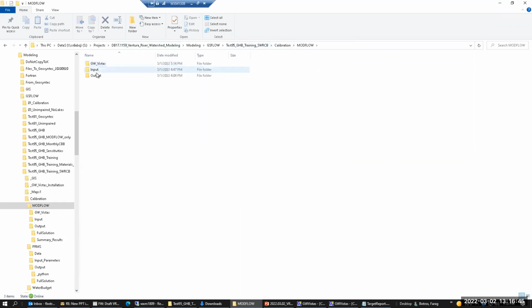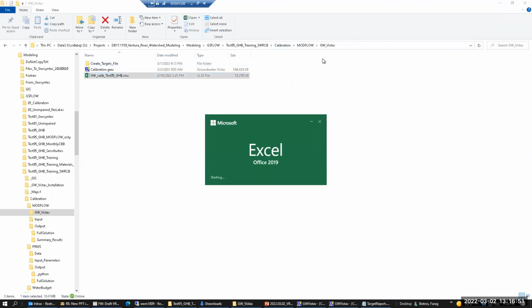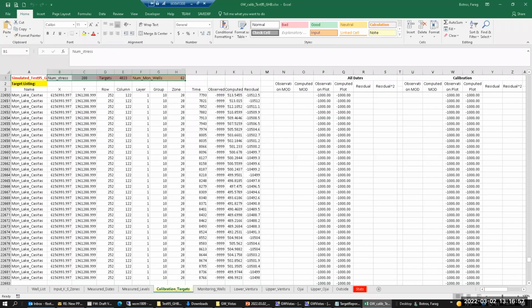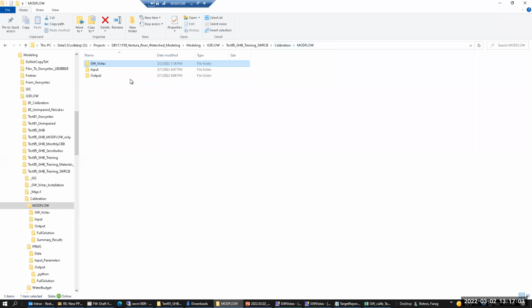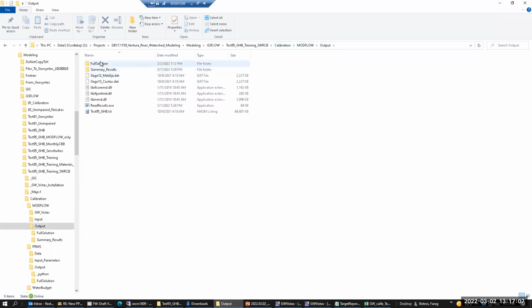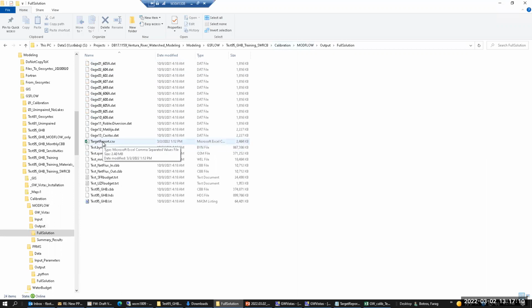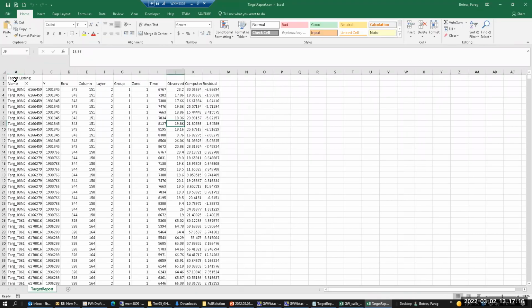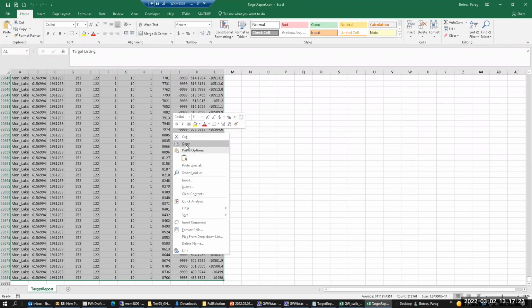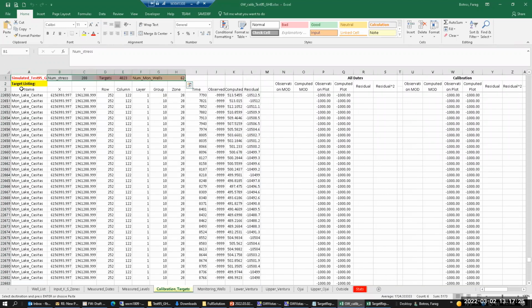Oh, I probably didn't include that in here, but no, it's here. So under Groundwater Vistas, this is the CSV file for the targets that I just created. I'm going to open it again. That's how it looks. I'm going to copy everything and paste it in this file here, at the calibration targets.